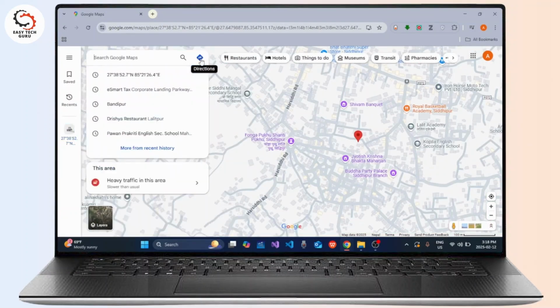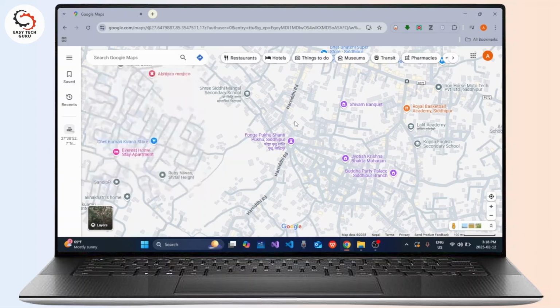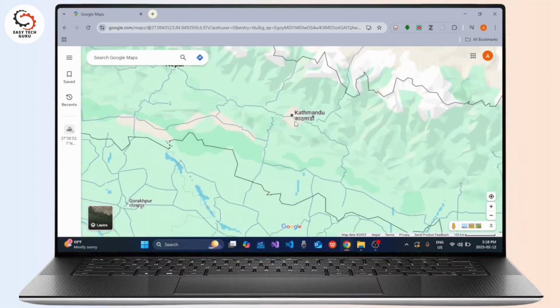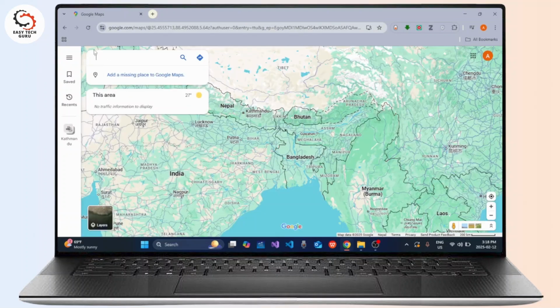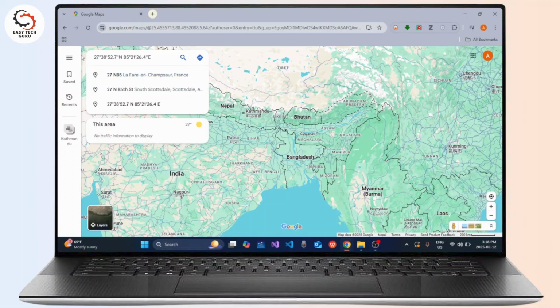And after that, you can easily close it and move away from this page. And when you click on search Google Maps at the top left and paste the same coordinates. So let's paste it here. And after that, you need to press enter on your keyboard.